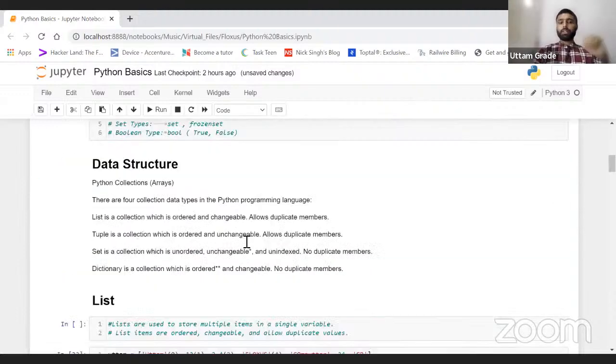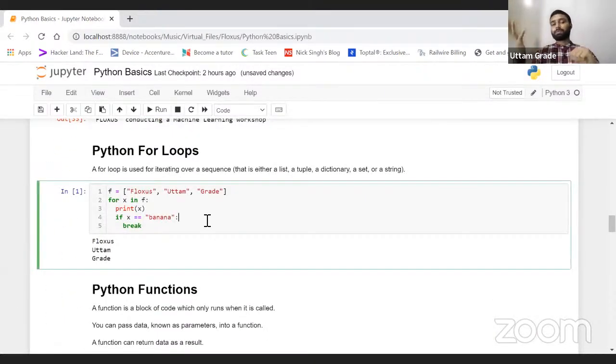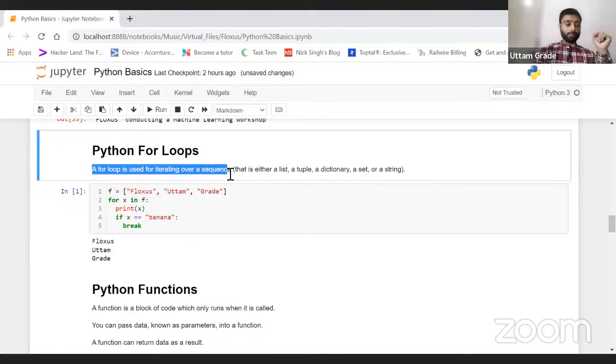Okay, now let's talk about another step, which is basically the for loop. This is an important one as well. Again, let's just read the simple definition of a loop. A for loop is used to iterate over a sequence.